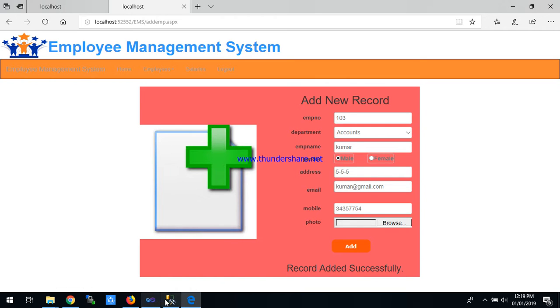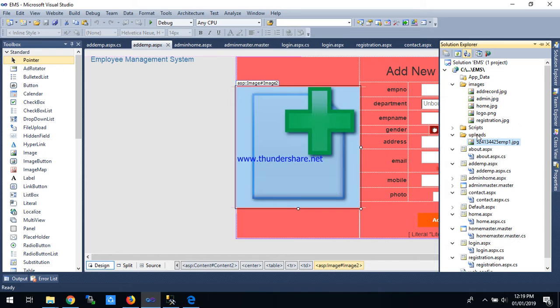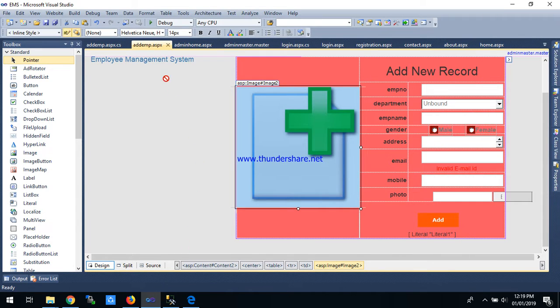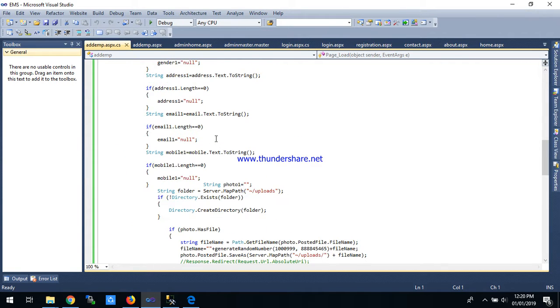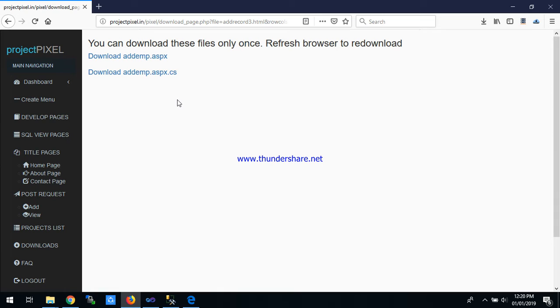Now we go to the database and we will execute the query, so that you see that 3 records are added into the table, and we go here to uploads, just refresh the folder so that you will see the images. So this is what we have generated, this add employee design as well as the backend code we have generated in the projectpixel.in website.